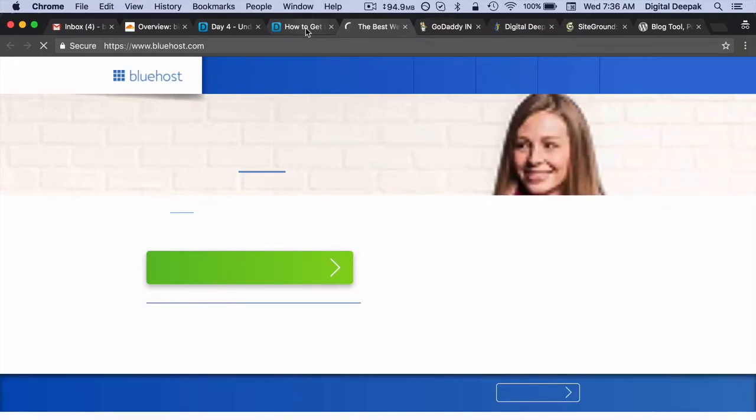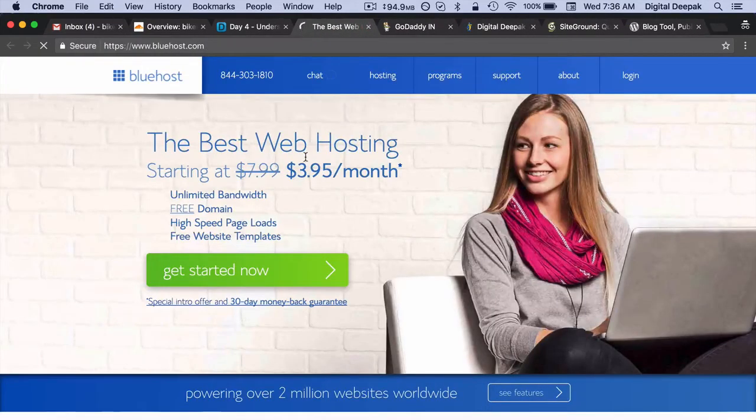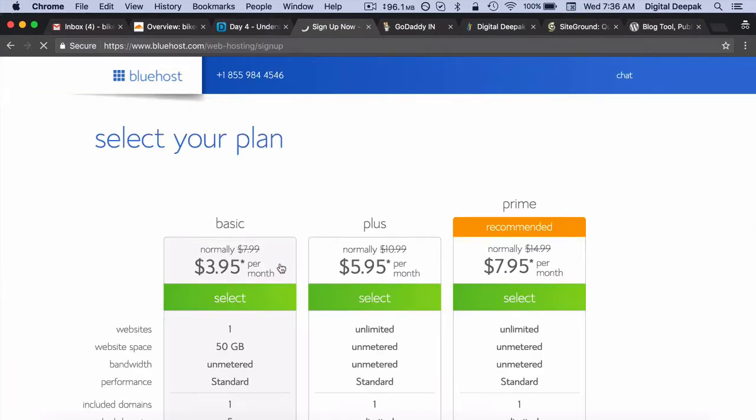So from what I have heard, Bluehost is a very good option. Many people have signed up for Bluehost. So Bluehost gives you hosting at $3.95 a month, but this price is not applicable for a 12-month plan. So let's see. So you might just want to click on get started now.